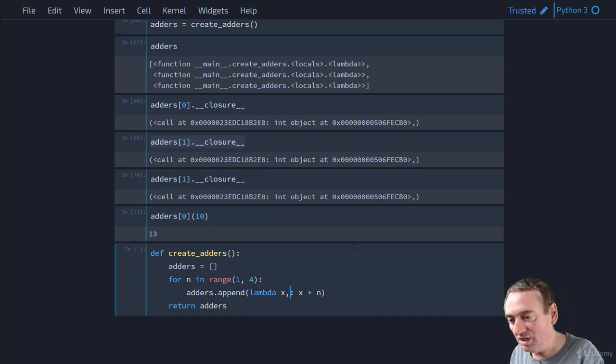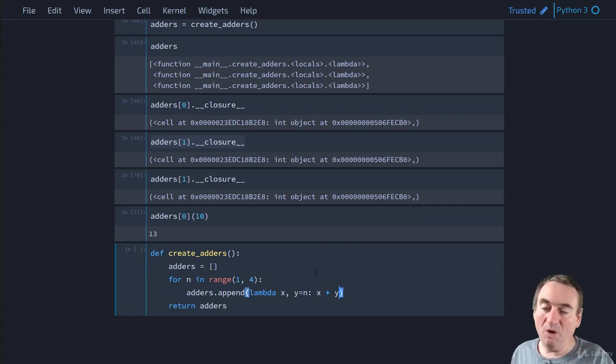And if we change one of them, it will change the other ones as well. So a trick that you can do here is to maybe say y equals n. And instead of adding x plus n, we're going to add x plus y. Now, why does this work? Well, when we have this, we're basically setting a default value for y. If we don't specify the value for y, then Python is going to use the default. When does the default get created? Remember, we discussed that before, because there were some caveats there as well with defaults. Defaults get evaluated at creation time.